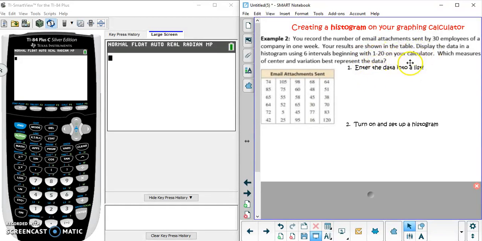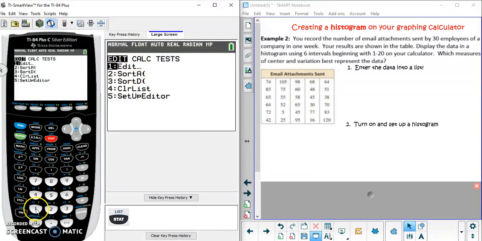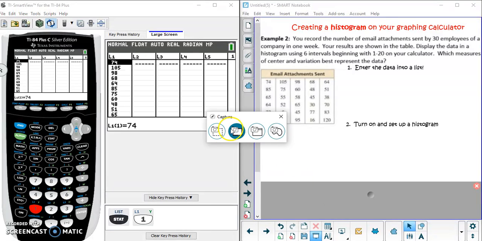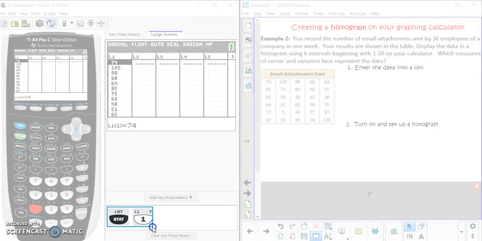So the first thing we need to do is enter the data into a list, and recall the way that we do that is we hit the Stat button and we choose option 1, which is Edit. I'm just going to get this into my notes.